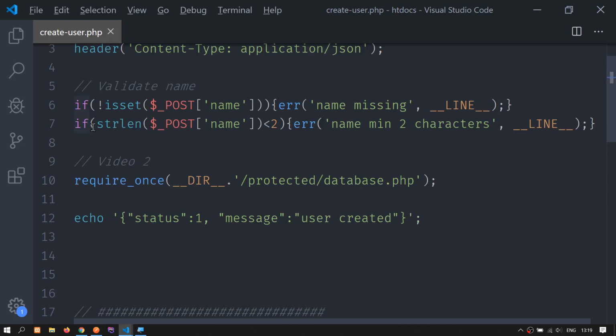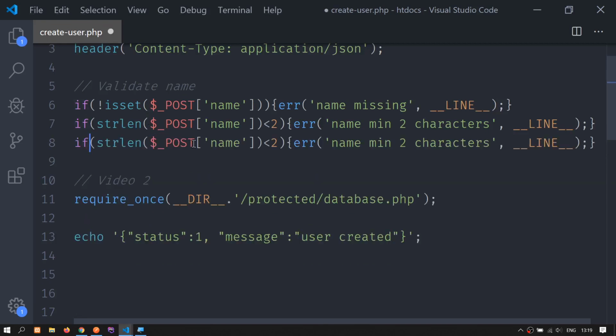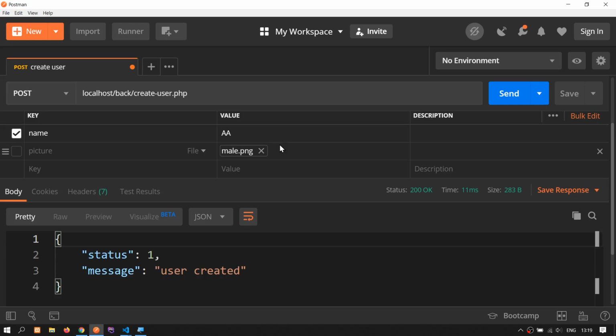We also need to duplicate this line, and we need to check if the name is actually above, greater than, and I'm going to be doing 5 characters just to keep it really simple to test. And then we're going to display the message saying that the name max 5 characters. Let's test this in Postman.